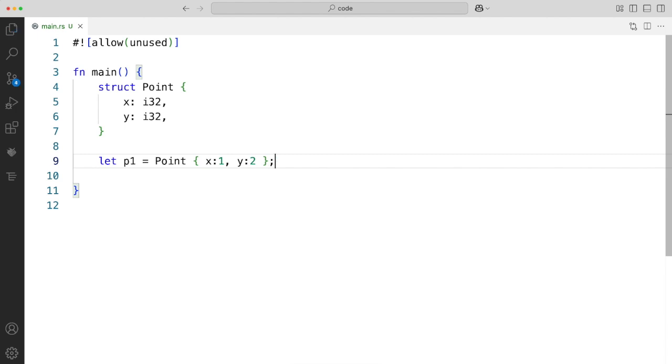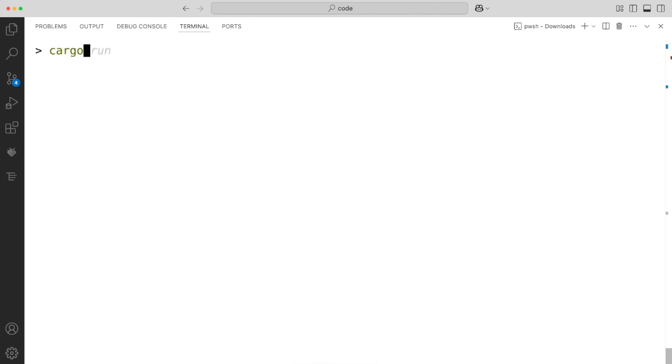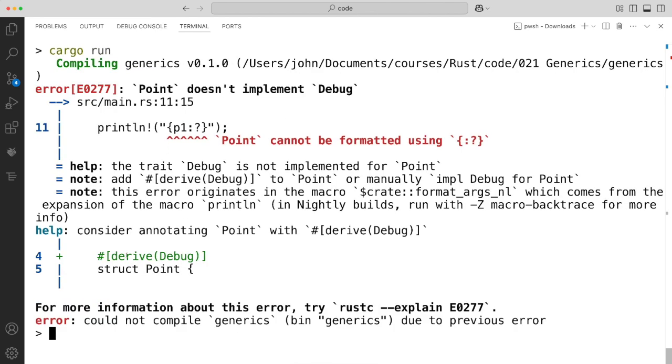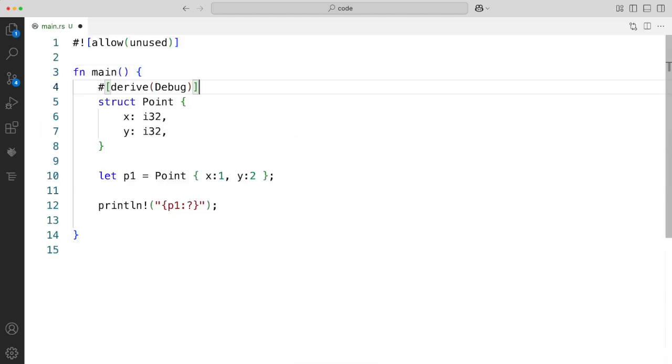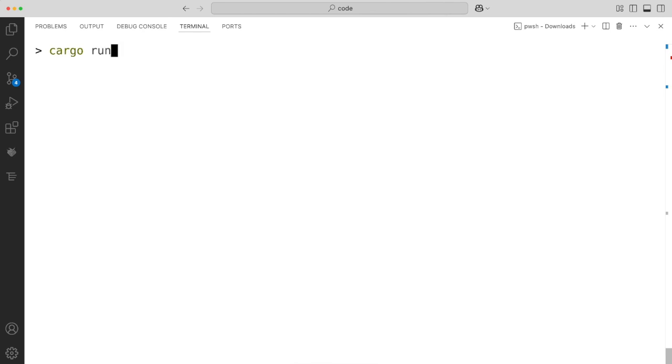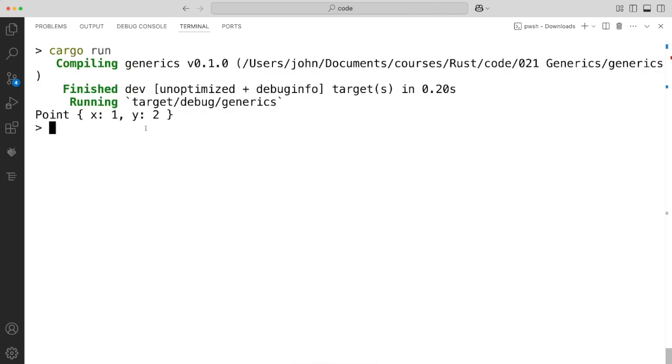I think that's right. And then I can do println with an exclamation mark. And in double quotes, let's put p1 colon question mark. So this is not going to print out the box, I know that, but the error message I'll get from the compiler will tell me how to make it work. So let's try to compile this. Cargo run. Point doesn't, yeah, okay, I expected this. So I need to put this derive Debug thing at the top right here, and then it should work. So let's try that. So we've got a point coming out right there.